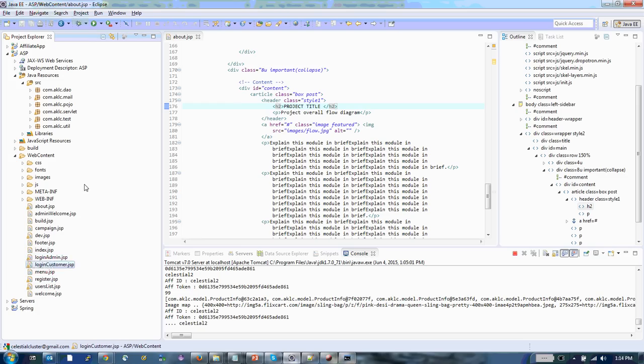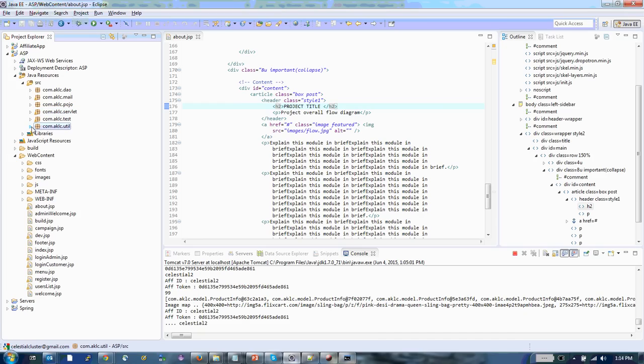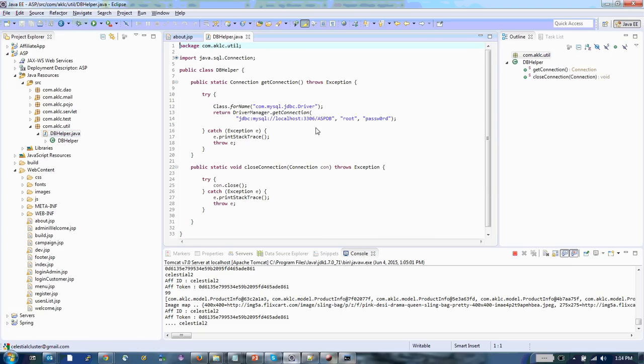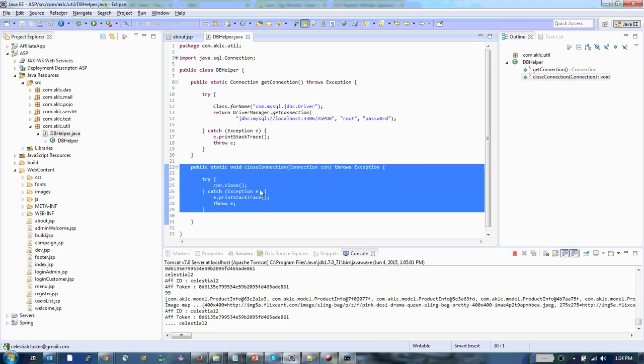for customer, like that. In the backend, you can see we have multiple packages, where each package contains Java files. The first package, let us understand, is com AKLC util. Com AKLC util contains a file called dbhelper. This file contains methods to get the connection and close the connection to the database.